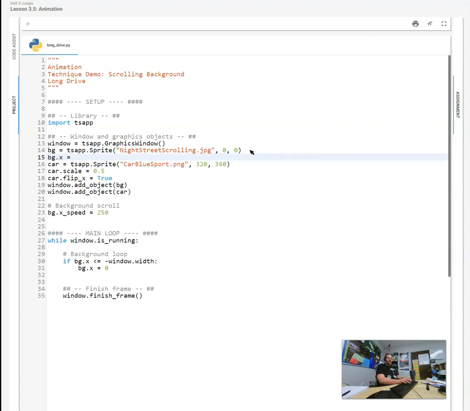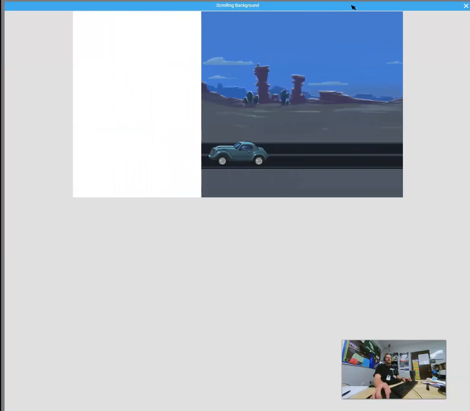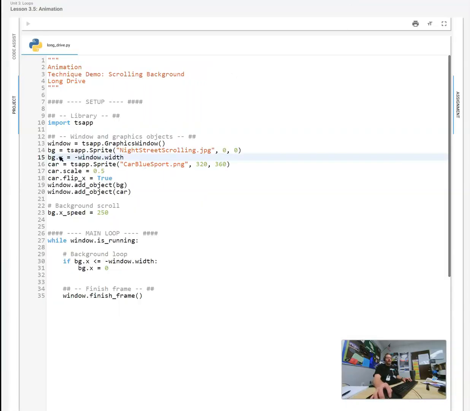bg.x equals negative window.width. So either way you do it, it's going to set it the same way. 2 lines, 1 line, however you want to do that. And then in our if check, we want to change this if check so it's not looking at the left movement. We will say if the bg.x is greater than or equal to, so remember the x is the far left side.